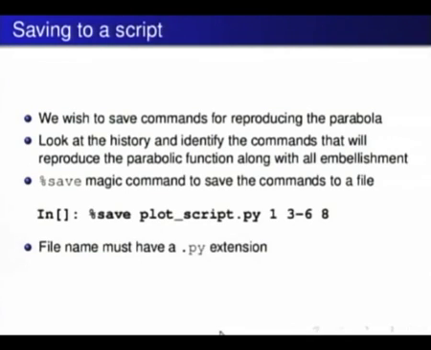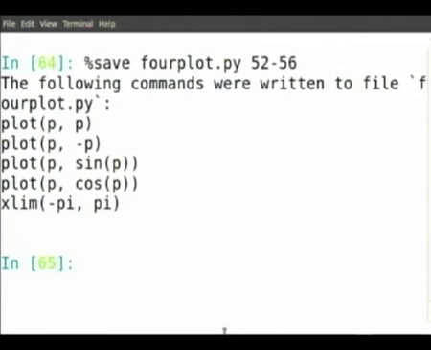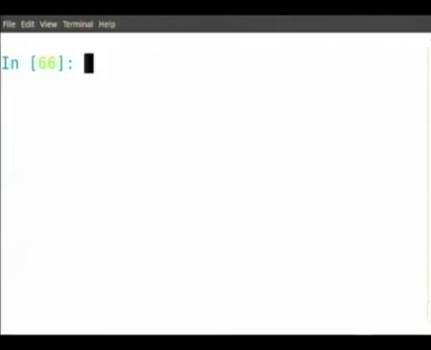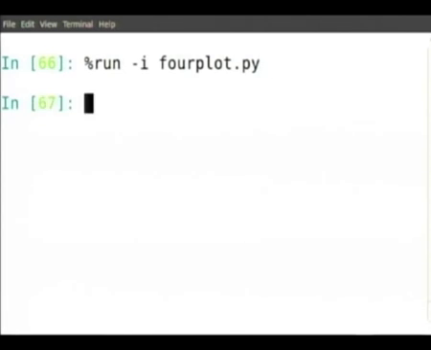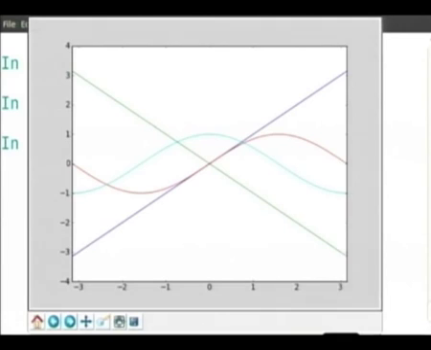All right. There are some additional issues. Anyway, we will do it now and be done with it. We will talk about the minus I later. 4plot.py. So, it reproduced the plot without having to type it line by line.